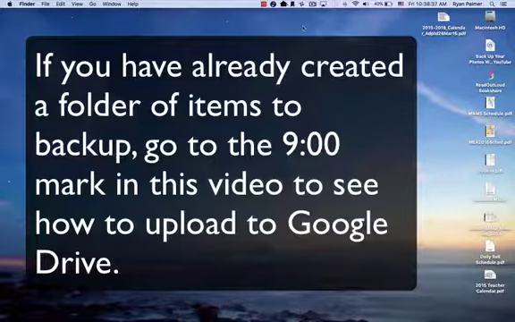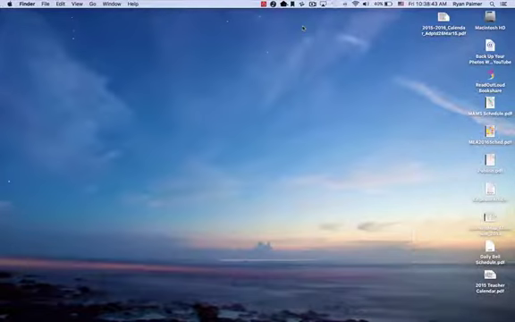So let's get started. You should start by creating a backup folder on your desktop that will contain everything that you want to upload to Google Drive. What I'm going to do is, on my Finder on my desktop, I'm going to go to File and select New Folder. And you'll notice over here I've got Untitled Folder. Right away it's already highlighted, so I'm going to just start typing and I'm going to name this Backup Folder. And then I'm going to double click it open.